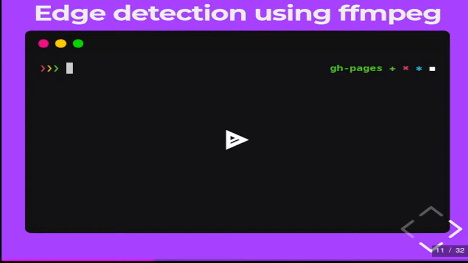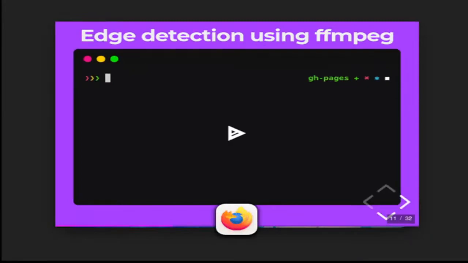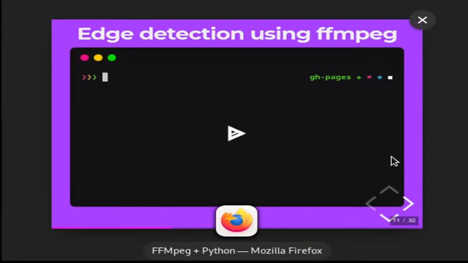Sorry, I think I have lost focus. Give me a second to move the mouse left, right. Yeah. Okay.